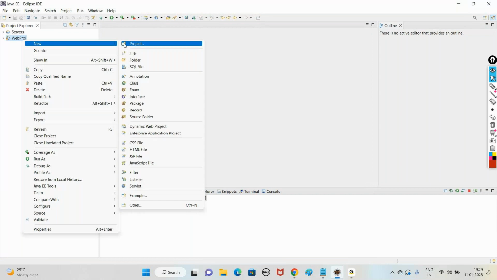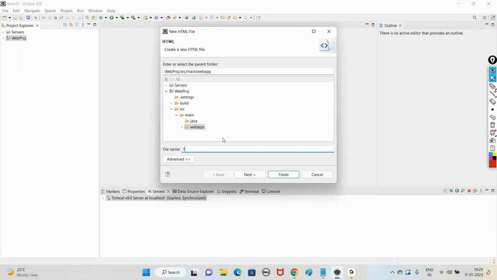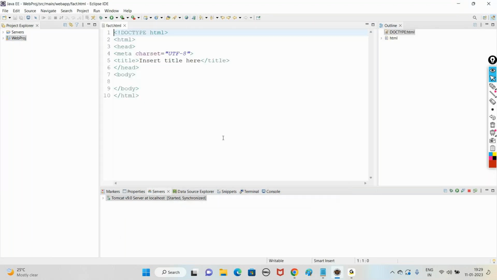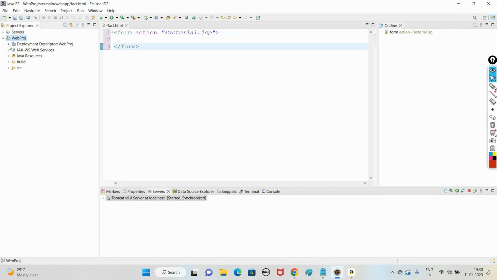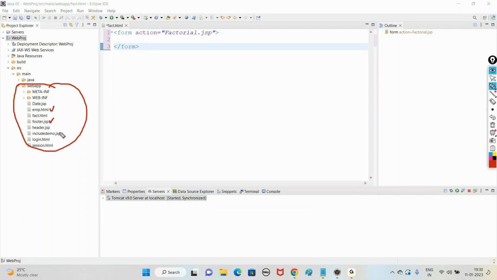Right click on project and say new HTML file, fact.html. Here, create the form with action equal to factorial.jsp. In the case of servlets, from an HTML form, whenever you want to connect to a servlet, we mention the project name, like project/loginservlet. But here you need not give any path. The reason is whenever we create HTML files and JSP files, the files are located in the webapp folder. Since both are present in the same folder, you need not go with any path here.